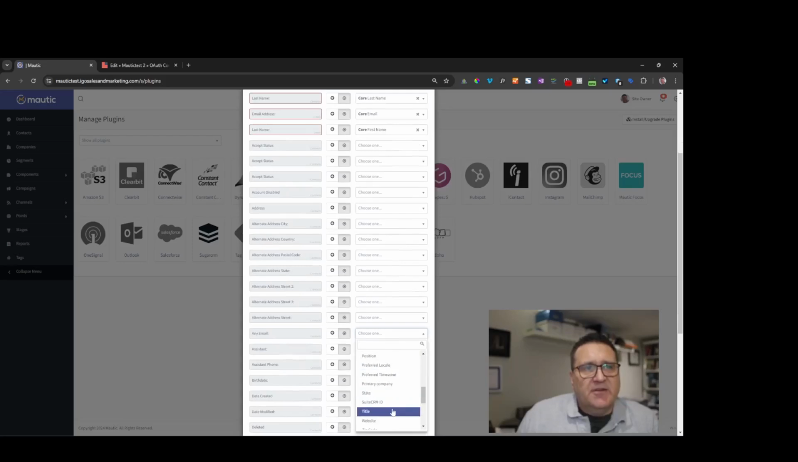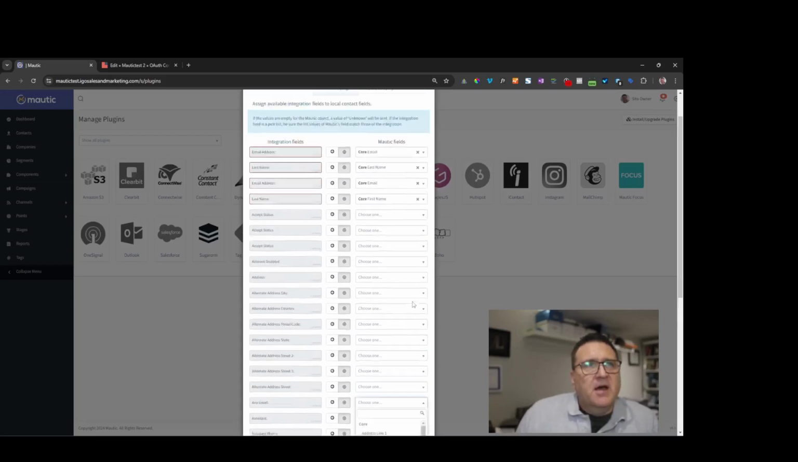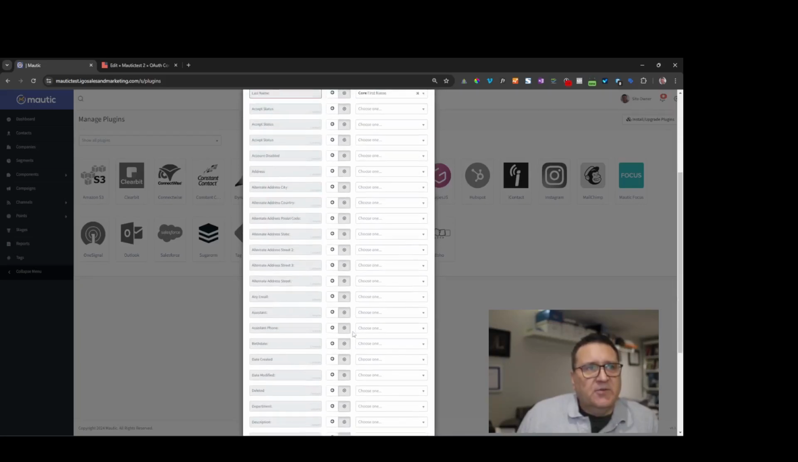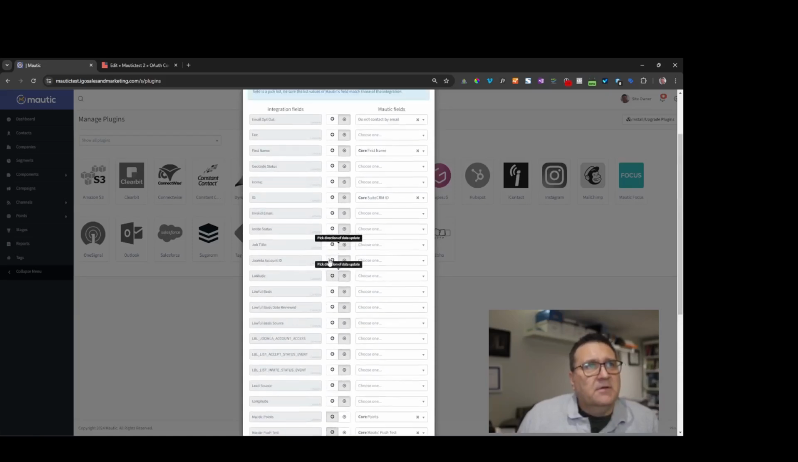Mautic has a bunch of standard fields here, just like SuiteCRM. But if you have fields other than these that you want to sync, I don't know if I have any custom fields here that I can think of. Well, I have one custom field here built. Okay, so this is useful.